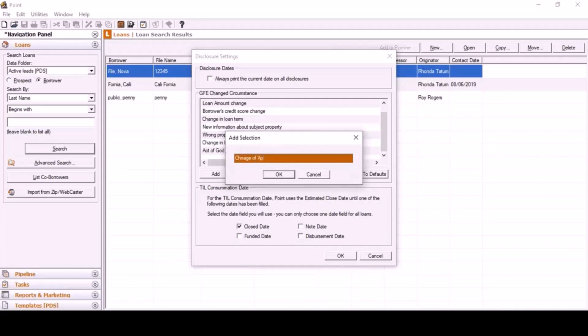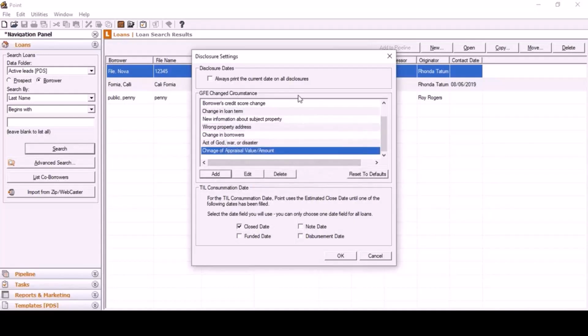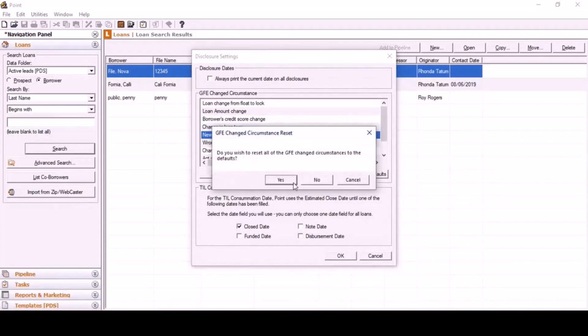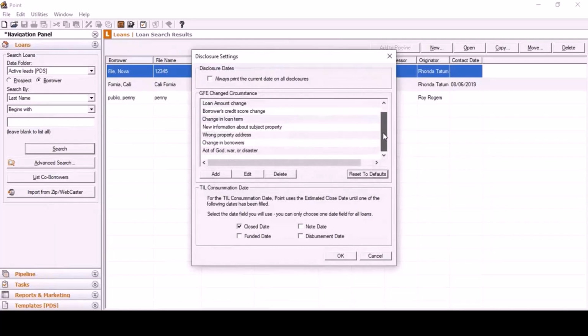So I'll go ahead and add one in here for a change of appraisal value amount. And as you can see, that's now been added to my list of change of circumstances. Now, to revert the change of circumstance list to its original items, simply click the Reset Defaults button, and it will reset it back to the original defaults. For the TIL consummation date, Point utilizes the estimated close date until one of the specified date fields is filled in. At that point, you can select the desired date field to use, keeping in mind that only one date field can be applied to all loans.